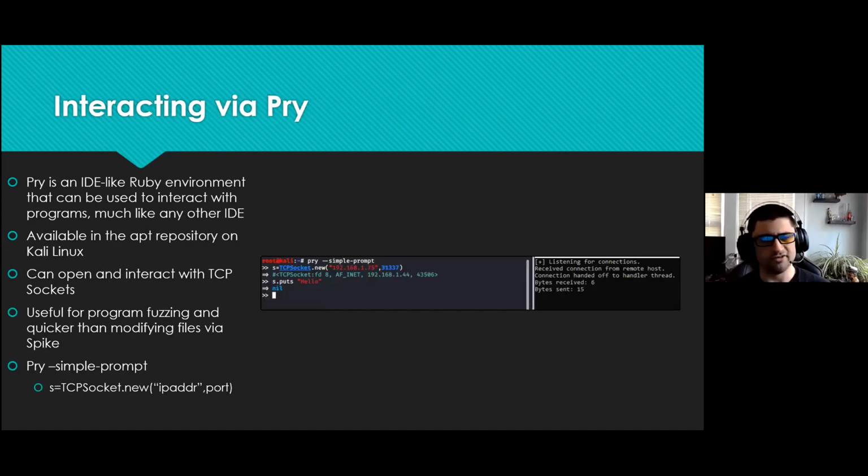So now we're going to start talking about Ruby. Pry is an IDE-like Ruby environment that can be used to interact with programs, much like your Python IDE or other development environments. It's available in the app repository on Kali. You can interact with it and open and interact with TCP sockets. You can see a picture of that here on the screen. And it's good for fuzzing quicker than modifying files, like if you would use TCP spike, like you would expect to do using Python for buffer overflow exploitation. So we're going to show you how to do that here in just a minute.